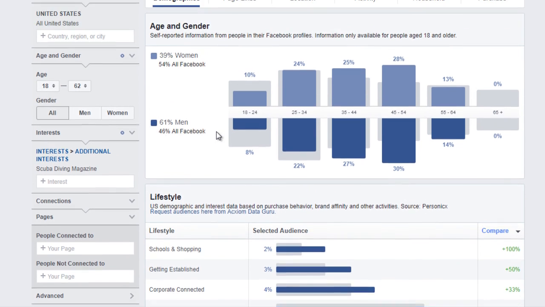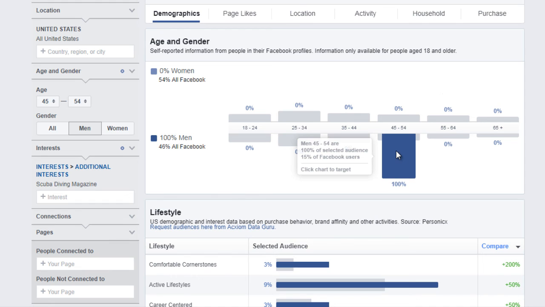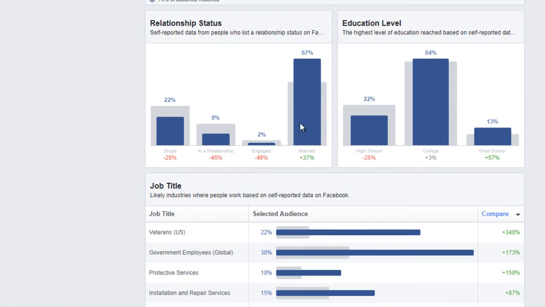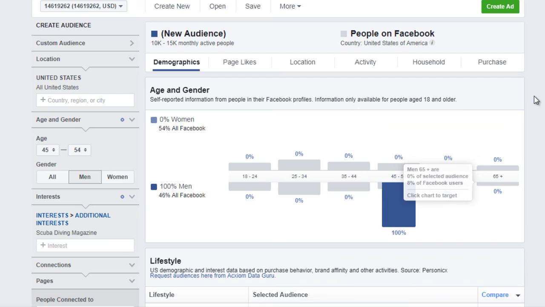Now, if you want to narrow into a very specific group, let's say men 45 to 54, you can always click this and get a narrower view. But even if you click that, we can see that it's pretty much the same. So once you're done with that, you are good to go to the next video.